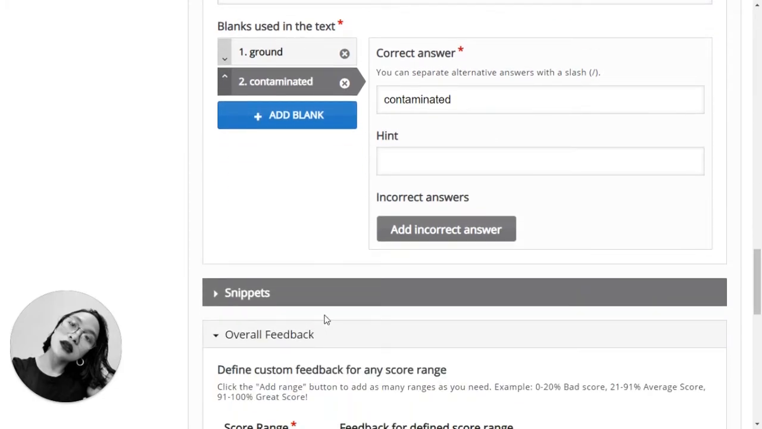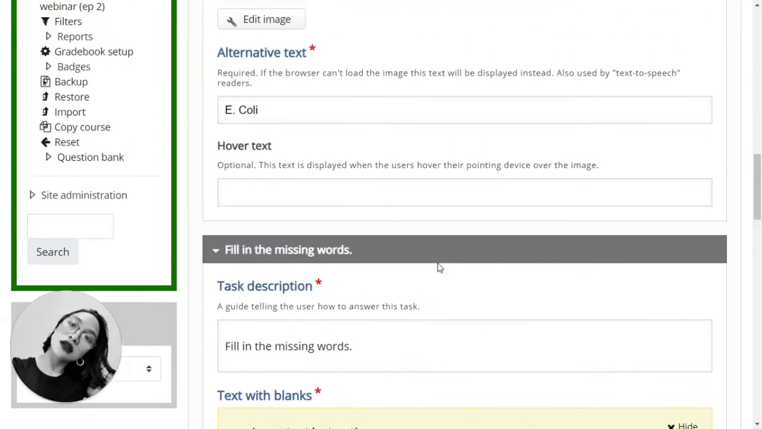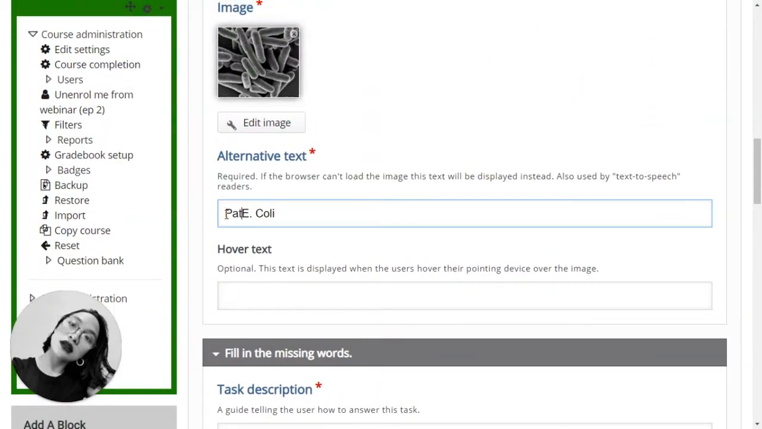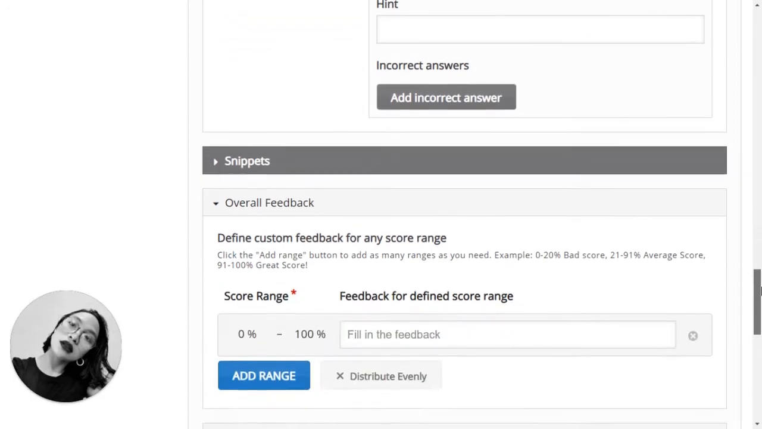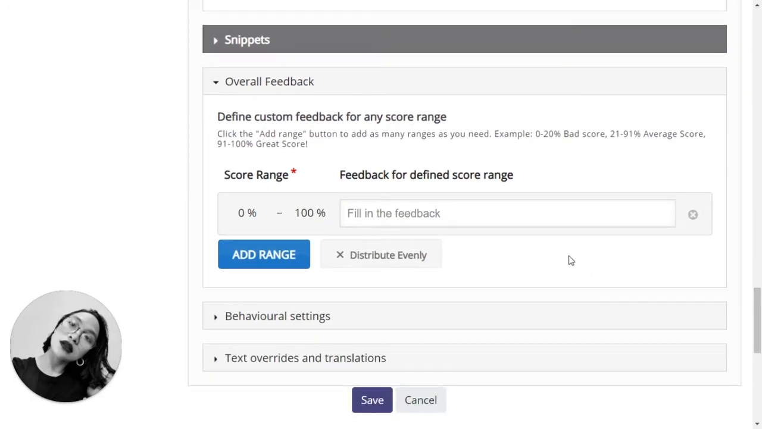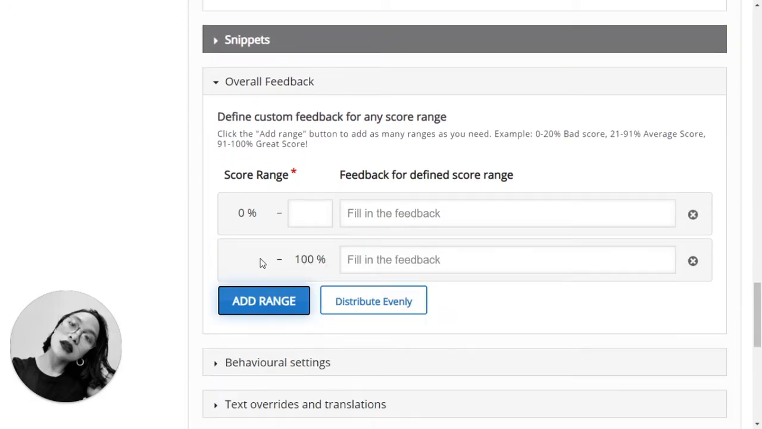All right. So I'm all good with this. However, I'm just going to change this to pathogenic E. coli. All right. And then I'm all good with this. So let's try to add the range, and I want it to be distributed evenly. So, if a student scored 0% to 50% or half of the score, then I think I'm going to say to the students to try again.